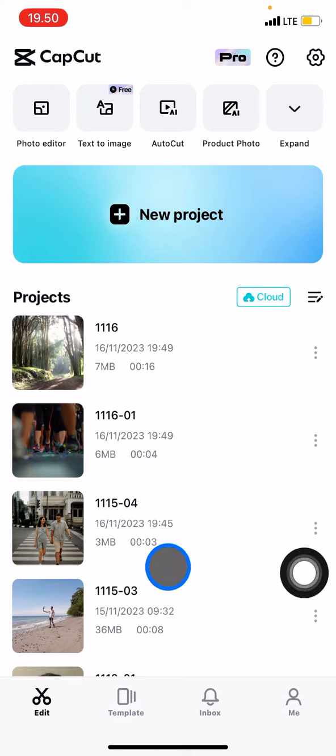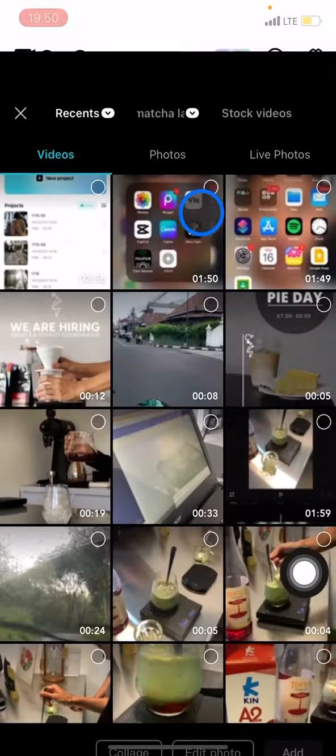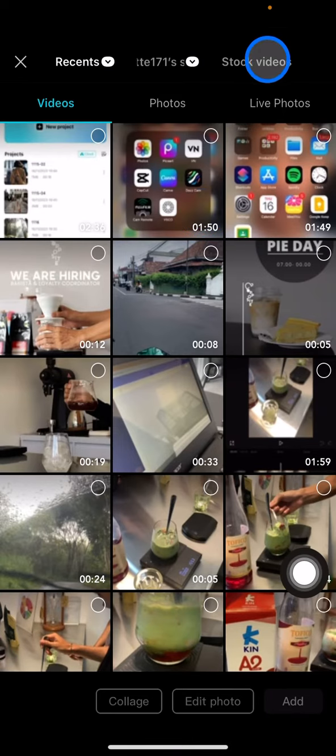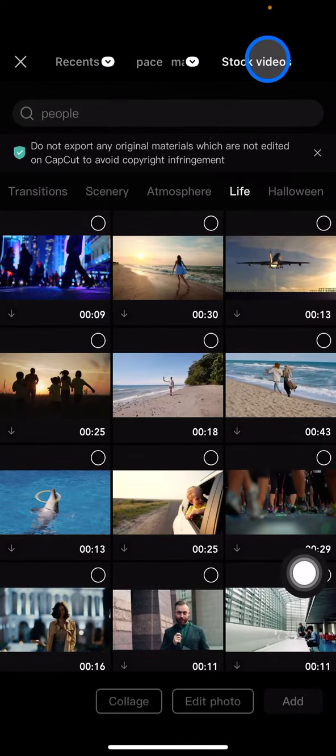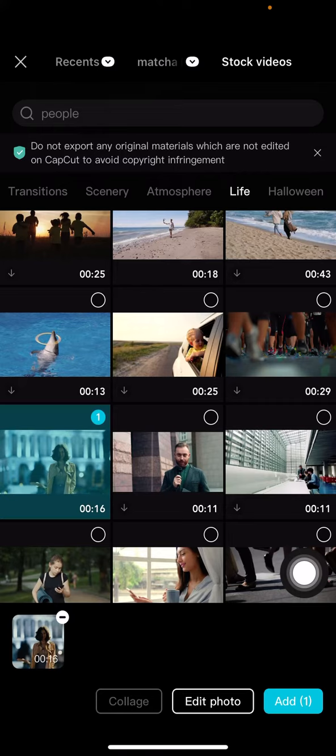So first thing you have to do is go open the CapCut application until you get this look, and after that you just need to click new project. In this new project I would like to use the stock videos provided by CapCut, and I think I would like to have this one. Okay, and after that just click add.